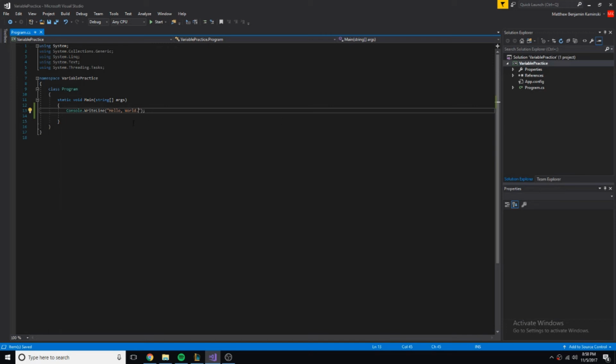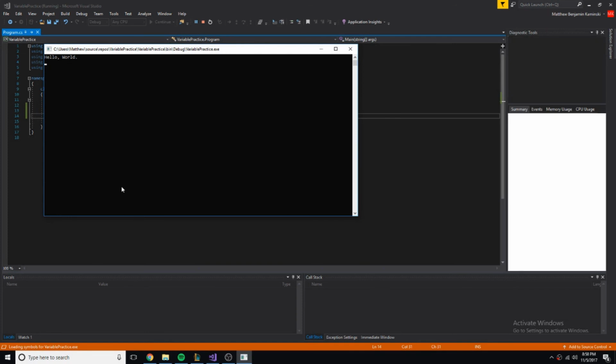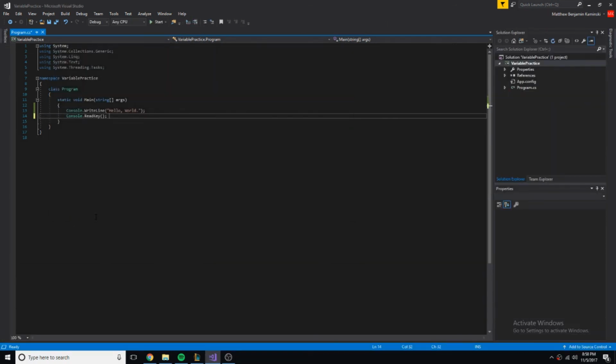So just real quick before the video ends, also you're going to notice when you run this that it's going to real quickly print out hello world and then close. So what you're going to want to do is tell the console to read for a key, so that instead of closing whenever, it closes when you press a key. Alright, I'll see you in the next one.